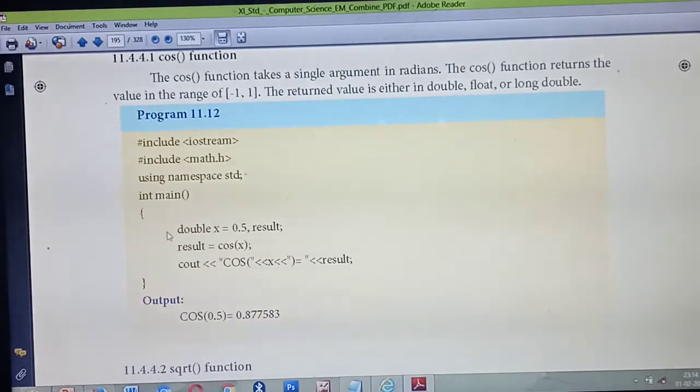Result. Isn't it? So listen, first you are going to assign a variable called x. In the variable x, you are assigning the value 0.5. Already you have mentioned the data type as double. Next, the result needs to be stored in which variable? The result is stored as cos of x. Which one do you need to print as output? Cout cos of x. That function you will get as an answer.